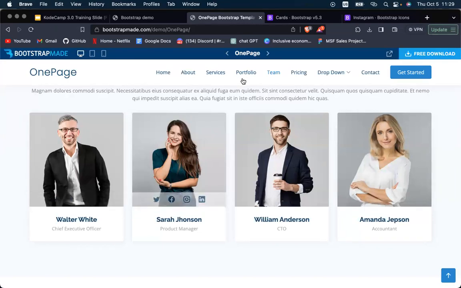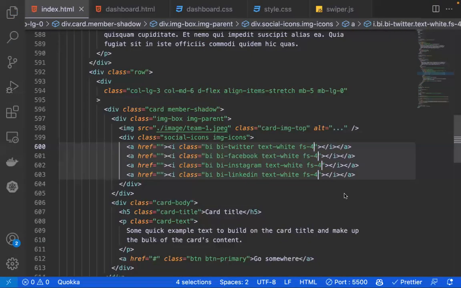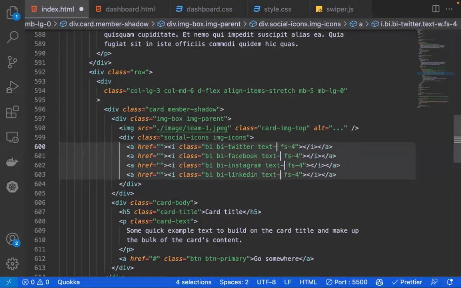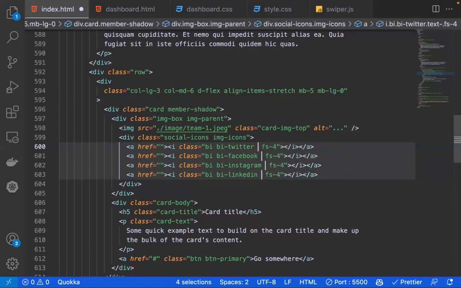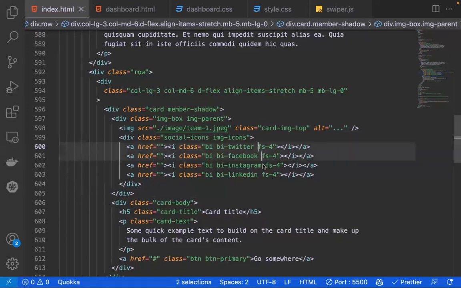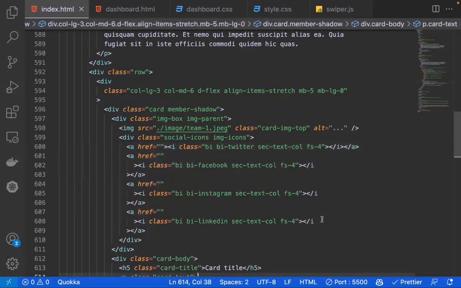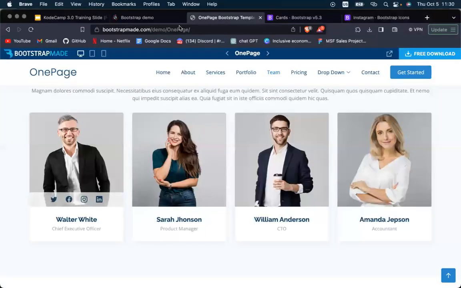Yeah. So I think all we have to do is let's change the color and the size first. The color should be text. So the icon color should be like primary, not white. So it should be like blue. Secondary text color. Yeah, it's secondary text. Okay, we have a class on that. Yes, text color. Okay. So now let's see.